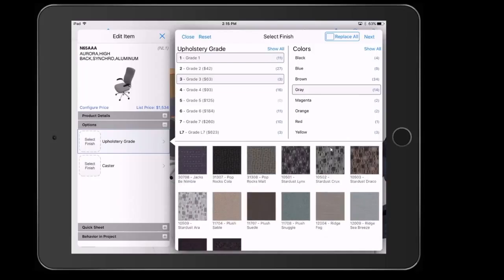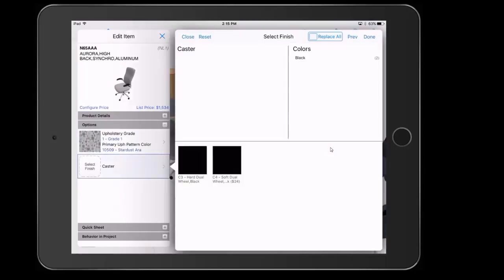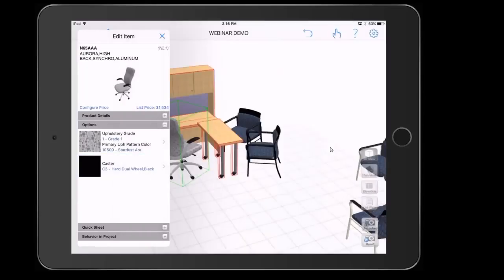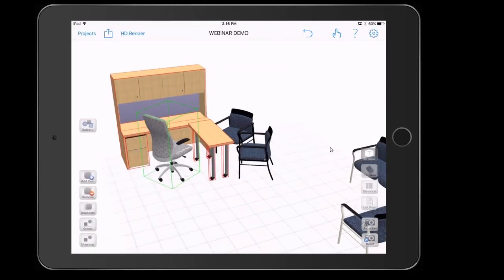So I'm going to select one of these. We're going to go with Stardust Aura, and then we're going to tap on Next. Again, we're into the next option of the specification, which is the caster. So I'm going to select the hard tool, wheel black. You guys are the designers, so you can specify your project any way you want. I'm going to pick these colors. I'm going to tap on Done. So you can now see that that chair has been fully specified.